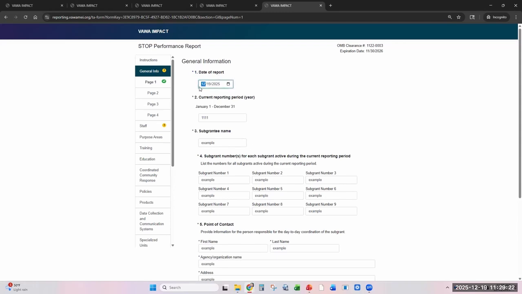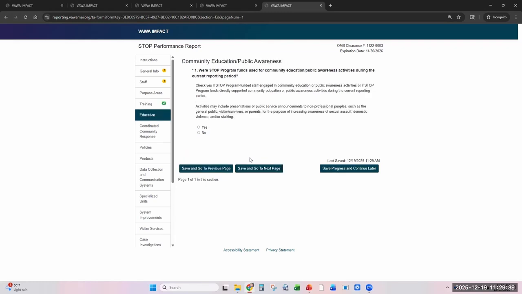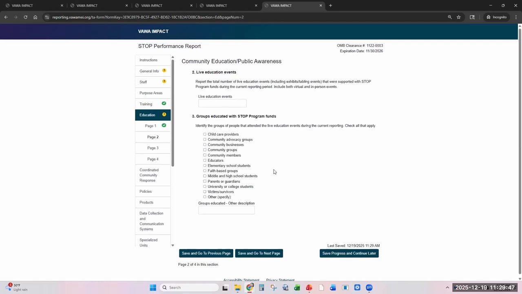For optional sections, subgrantees will need to answer an initial question about whether or not they used grant funds to support the respective activities. If they did not use grant funds to support those activities, they will click No, and the rest of the section will be skipped. If they did use grant funds to support those activities, they will click Yes, and then answer the questions within the section.